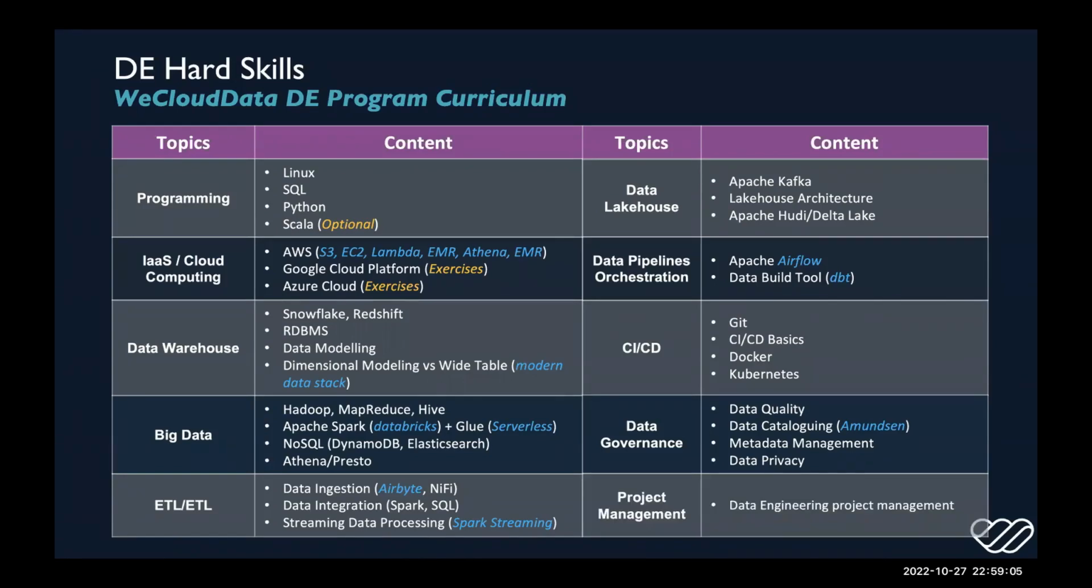And because we have both full-time and part-time options, students in the full-time program also get to work on real industry projects to build up their work experience. So we cover project management as well, to help students who don't come from a tech background get familiar with Jira and the general agile project management workflow.